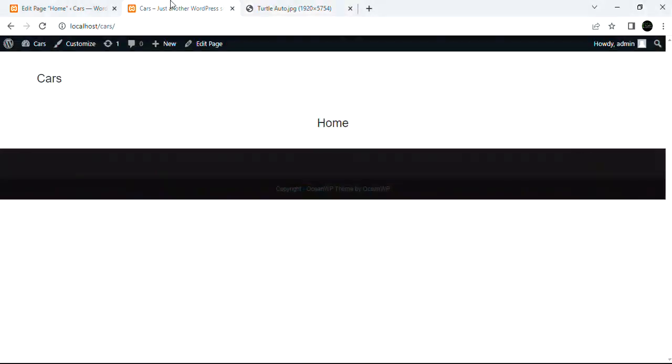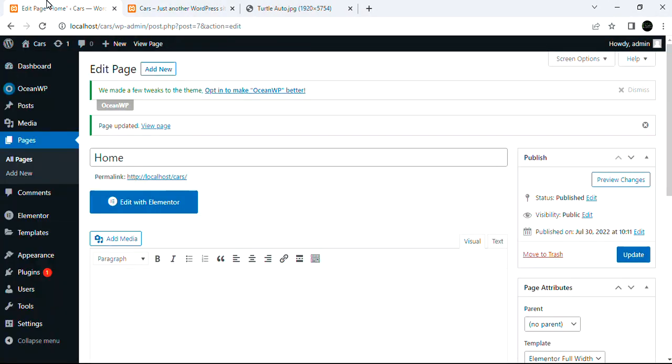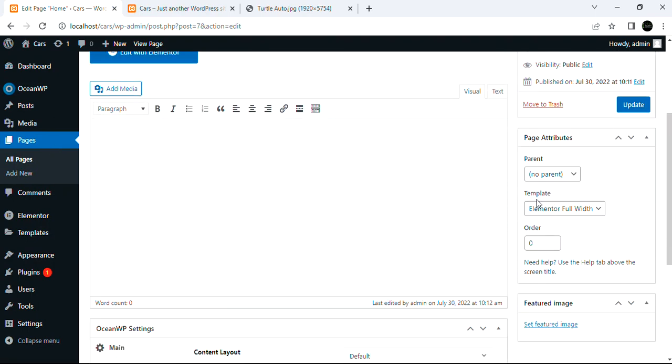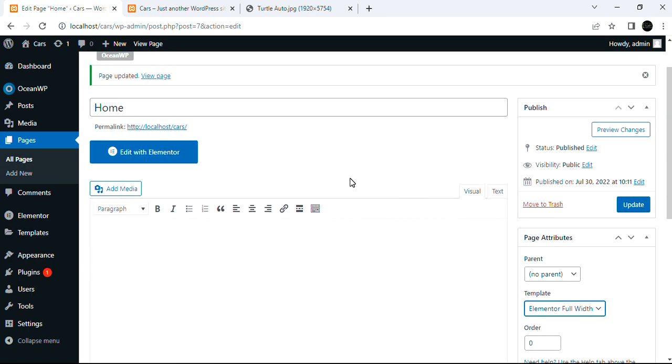So as you can see, I've already installed my WordPress on a localhost, and I just named it cars, and I've installed the plugins which I needed. You can see I have already created a page, home, and I've selected the template, Elementor full width. We're going to use the Elementor page builder, which is the most famous page builder, and you can create a website very easily and quickly with this builder.